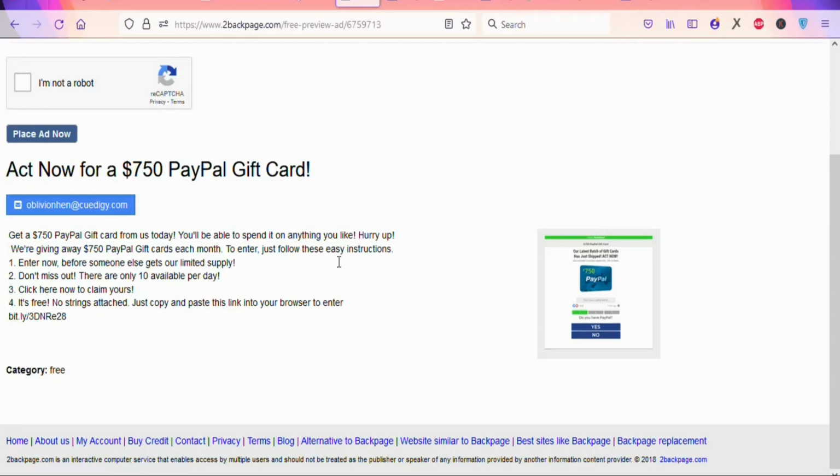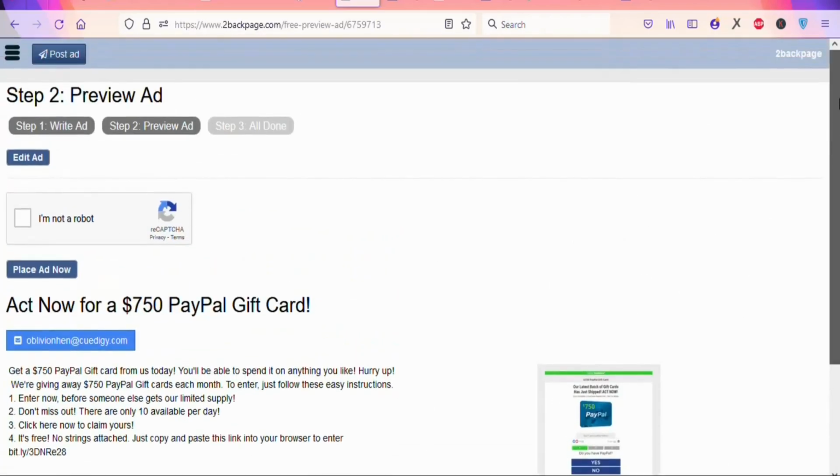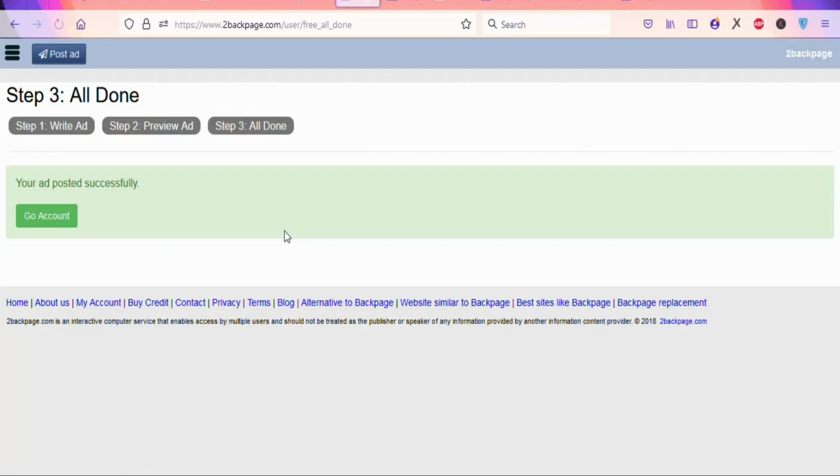As you can see, all the details is available. So now what you have to do is that you have to prove that you are not a robot. So just come right here, I'm not a robot. Once that is done, you are going to click right here, place ad now, so that you can publish your ad onto the platform. So just click on it. Once you click on it, you can see your ad posted successfully. So your ad is now live onto the platform.